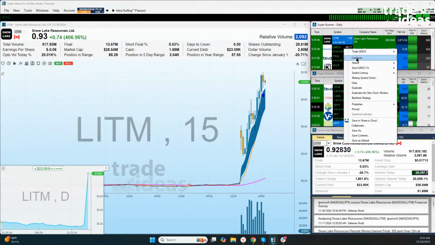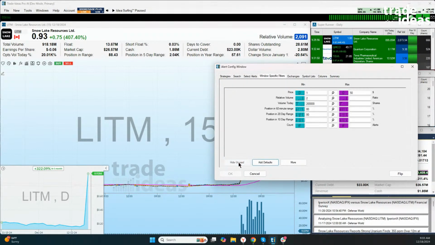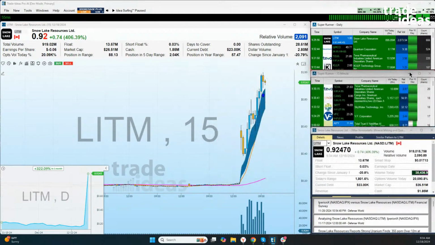So let's right-click and go to configure. I want to show you the filters that I'm using here to make this window happen the way it's happening. This is simple: price between 1 and 50, relative volume minimum of 2, had to have traded 200,000 shares, position in 60-minute range is 80, and position in 20-minute range is 80. Very simple stuff. But columns: notice I have the column count right here, and I'm using it, and I'll show you how.